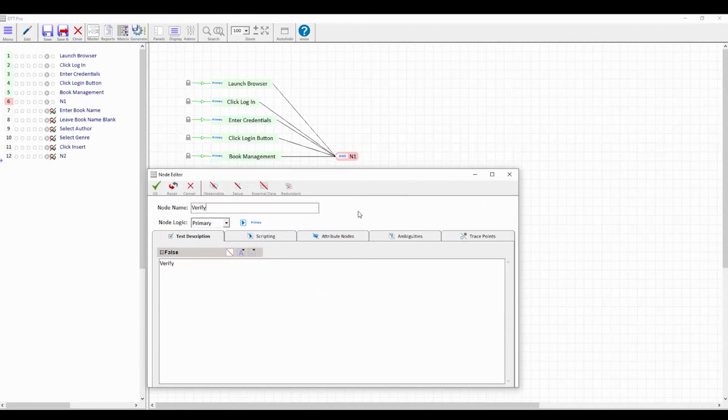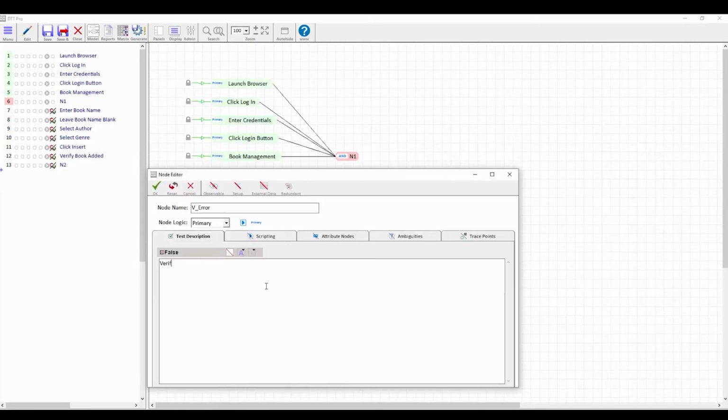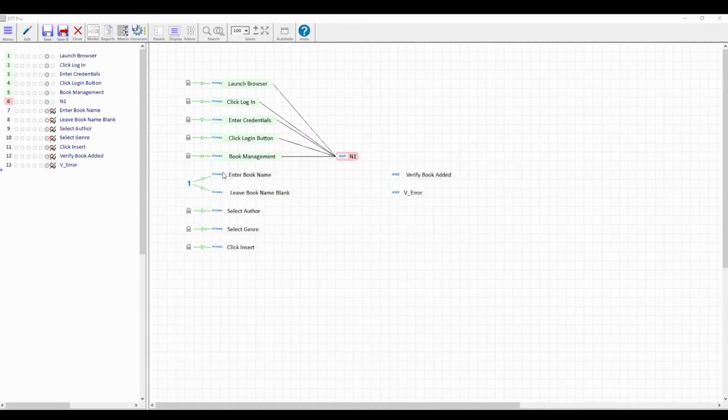First, here is a node to verify that the book was correctly added to the bottom of our list. And here is a node to verify that we get an on-screen error message. Before we represent the remaining requirements in our model, let's take a moment to connect these nodes together with relations. That will allow us to invoke our automatic test generation algorithm, which is a really cool feature.